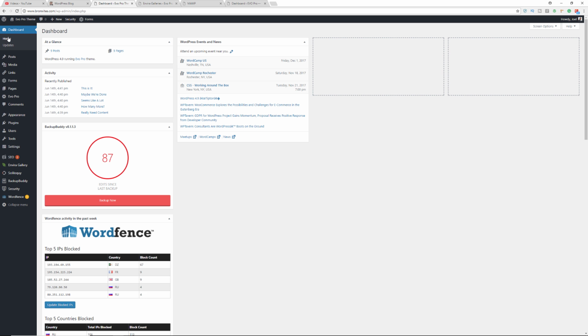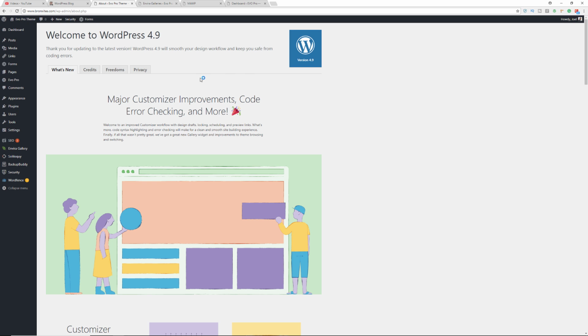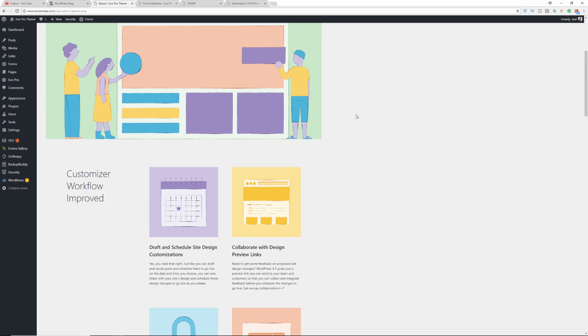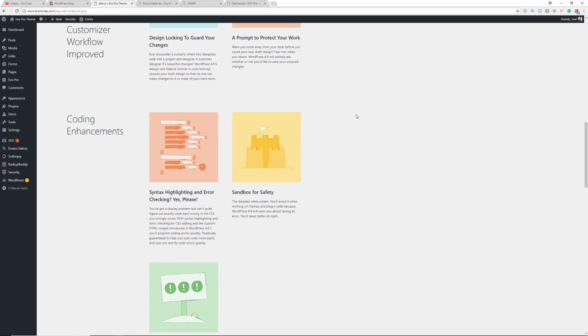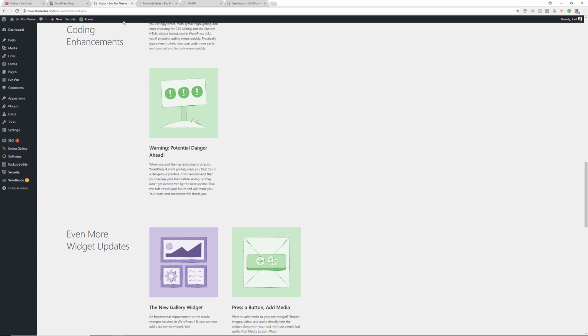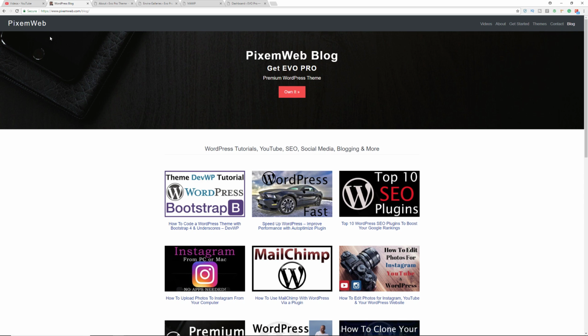Again, if you want to be reminded of the latest changes and you want to get that About page back, you can just go up here to the URL bar, replace the word index with About, and that'll bring you back over here. And you can read up on some of the changes that have just been made to WordPress 4.9. I'll also be creating a blog post and I'll put it on PixemWeb.com, so definitely check that out.